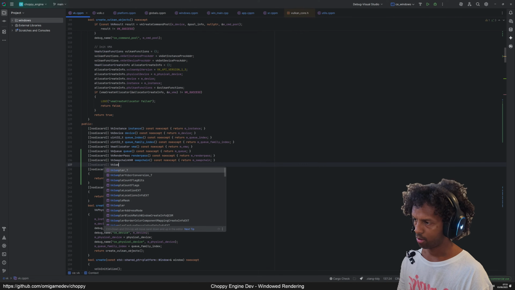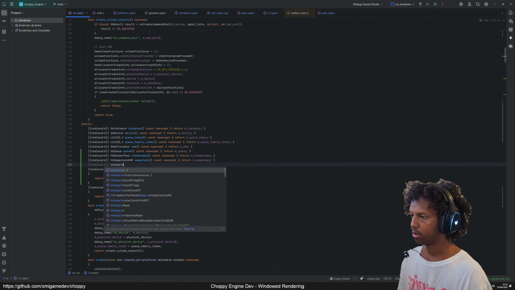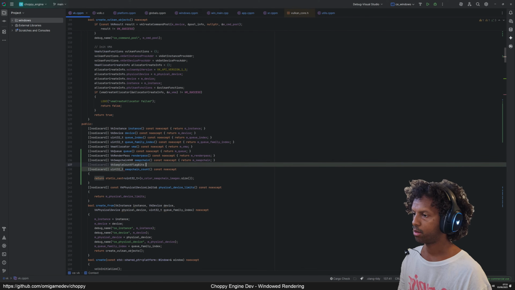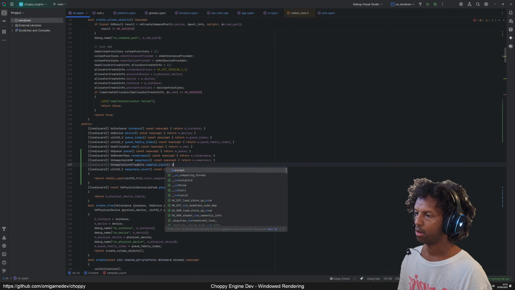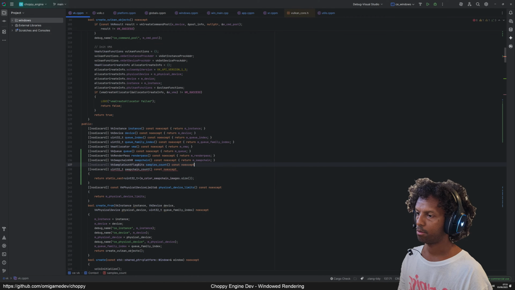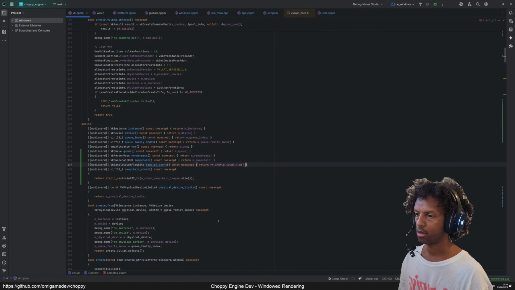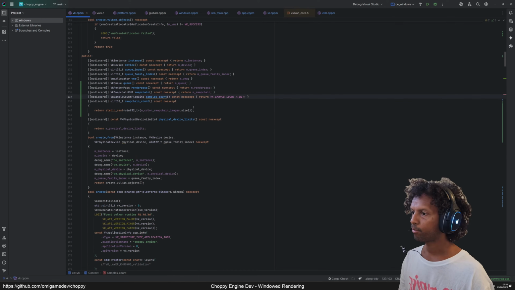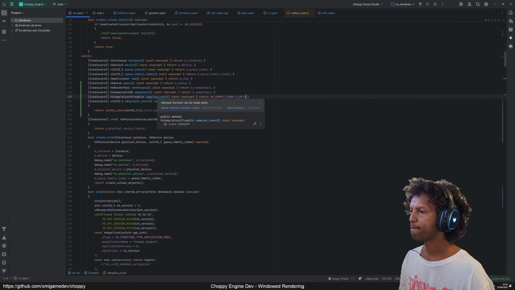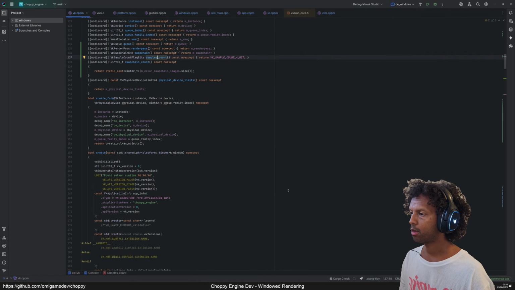VK sample count flag bits. Sample count const accept. Return. What do we return? Just return the sample count VK 4 bits. This can be made static, I know.